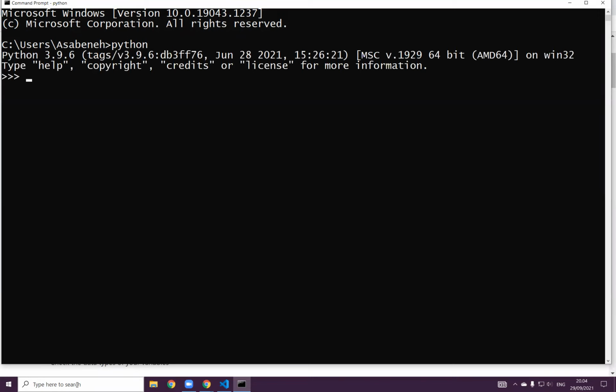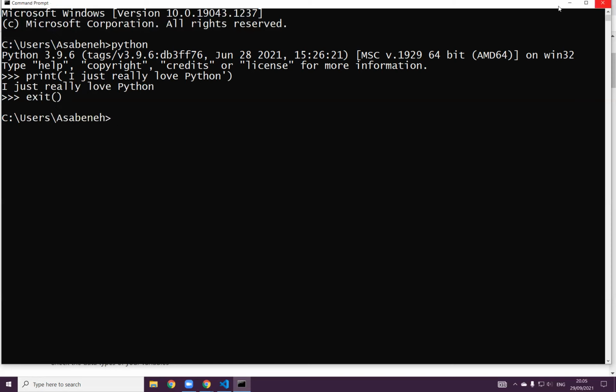Yeah, opened. And then you may just write print, I just really love Python. Yes, it seems like everybody is in love with Python. So this is the interactive Python shell, and you can write whatever Python code you want. Whenever you feel lazy and don't want to open Visual Studio Code, you can just use it. But this cannot be used for development purposes, just for testing short scripts.